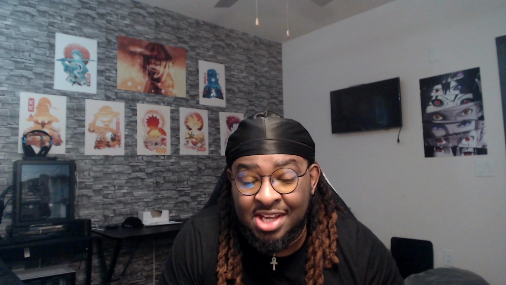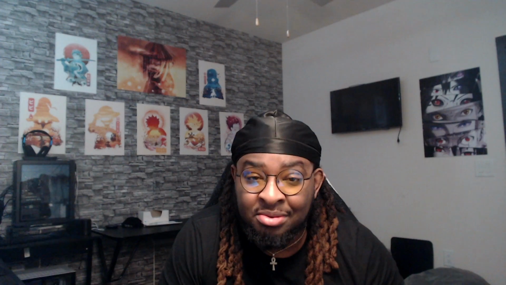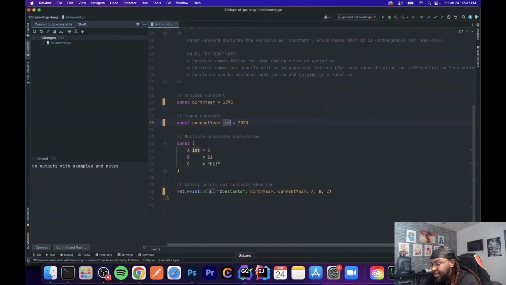Variables that are declared as constant follow the same rules as variables declared using the var keyword in GoLang. The only difference is constants are unchangeable, they're read-only. Let's check out some examples of constants in the code base. Like before, I already have some pre-typed examples. You can see here we're going to start with example 1, which is an untyped constant.